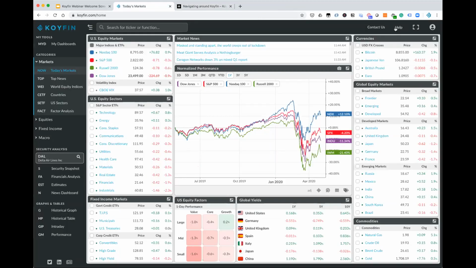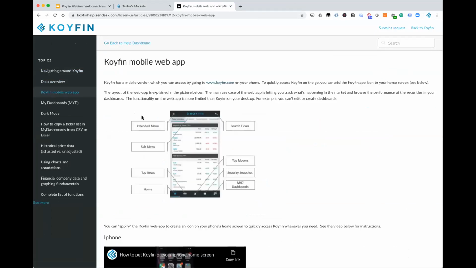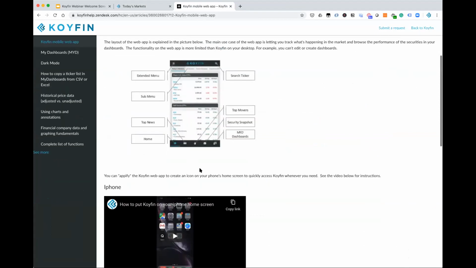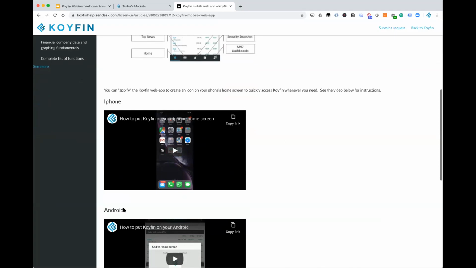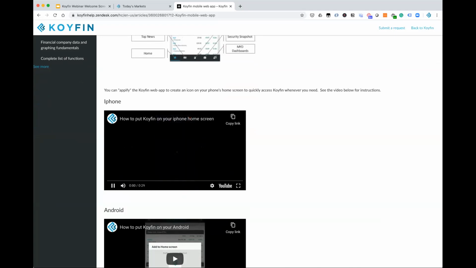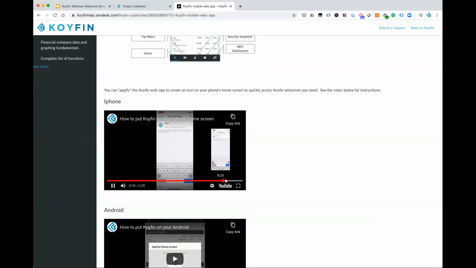So remember, help is over here. Once you get to our help pages, we have an article here called Koyfin Mobile Web App. As the name explains, this is where we show you how to create Koyfin on your screen. We have a short iPhone video and a short Android video. I'll go through the iPhone one here. You can see it's 30 seconds long.